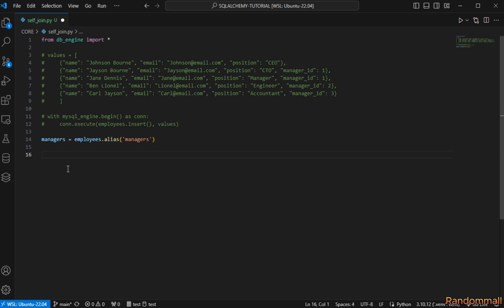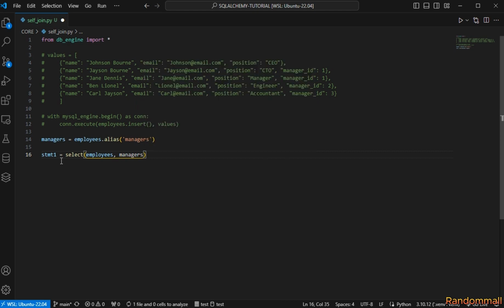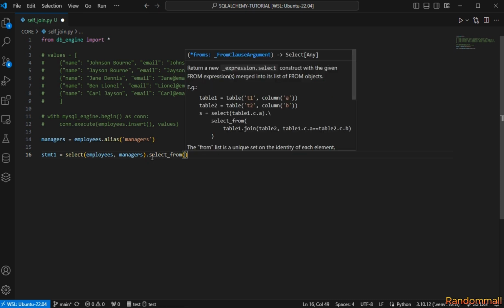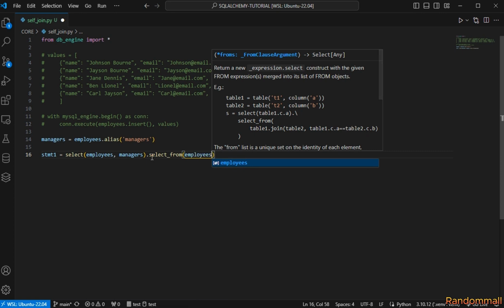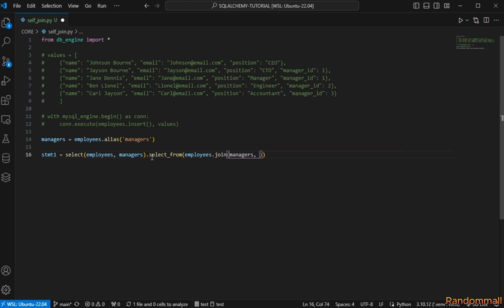So we are going to perform a self join by combining the employees table with the alias table we just created. We are going to treat the managers table as a different one and the employees table as a different one, but we do know that they are both the same. So I'm going to call this statement 1. And then just like we've always been doing, we're going to say select, and then we pass in the employees table, and then we pass in the managers, which we just created, which is an alias of employees that we are treating as a different table. And we say dot select from, and then we pass in the one that is going to be on the left, which is the employees, and we say dot join, and then we pass in managers.